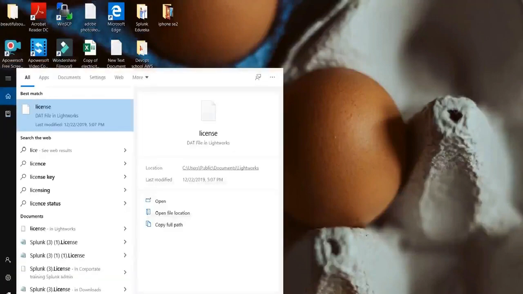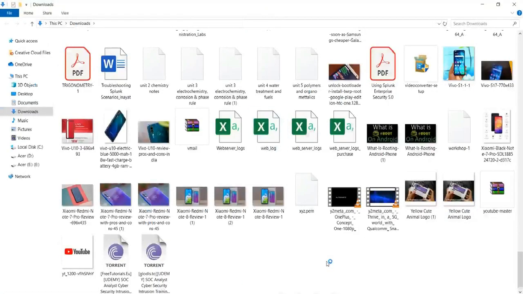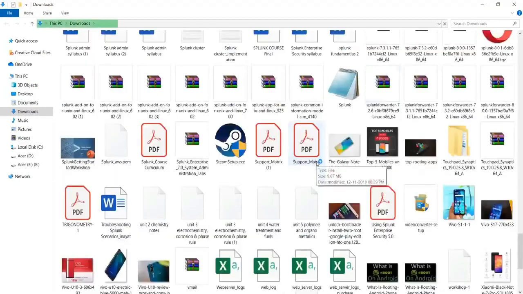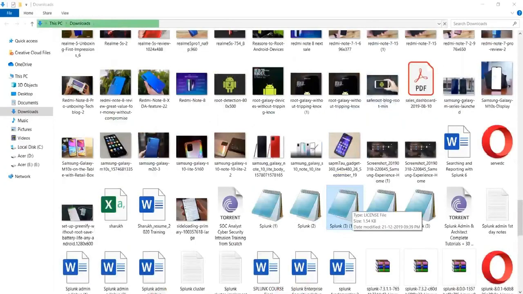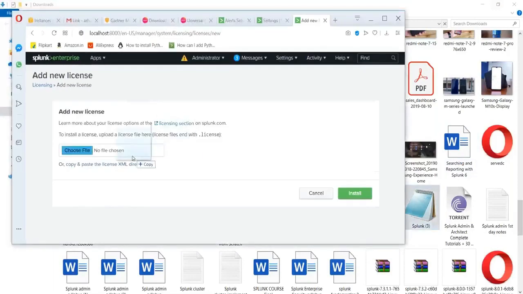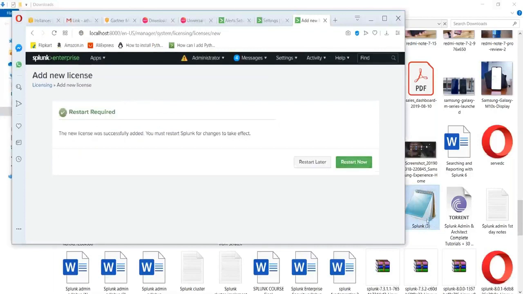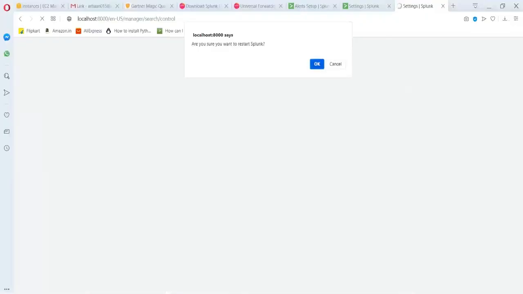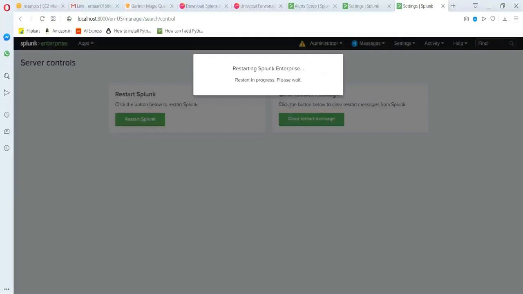What is datasets? One second. Okay, just copy that license and paste it here. It will be installed. Yes, what are you saying? What is datasets? Where is it written? I installed Splunk Lite on a Linux machine, and it is giving that option like search, datasets, reports, alerts, dashboards. Yeah, one second.